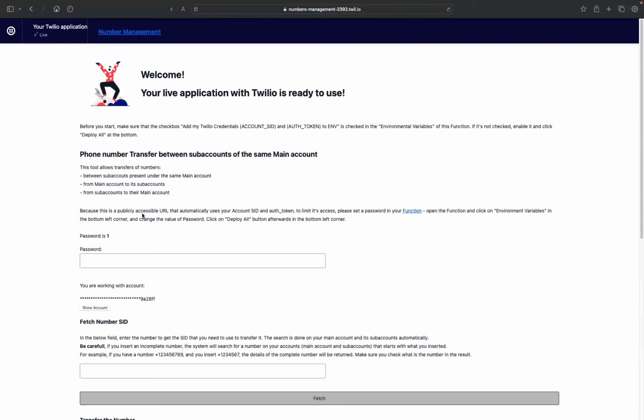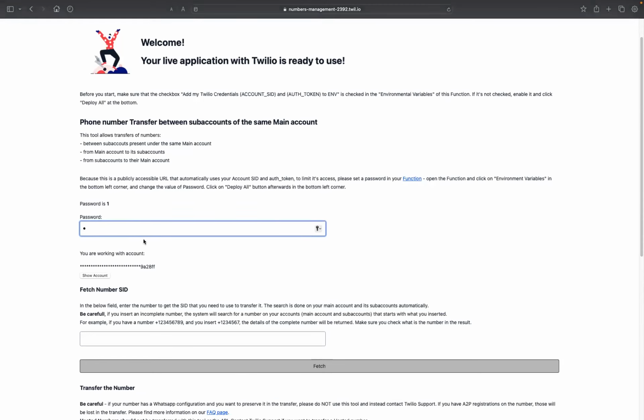This app actually provides a variety of options. You can transfer a number between sub-accounts present under the same main account, from a main account to a sub-account, or from sub-accounts to their main account. If you're looking to transfer a number between unrelated accounts, you'll still want to reach out to support at this time. Again, we have our password and our account SID confirmation.